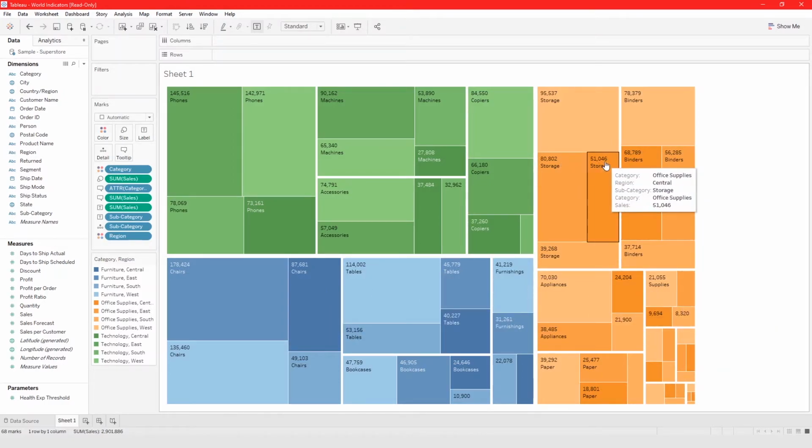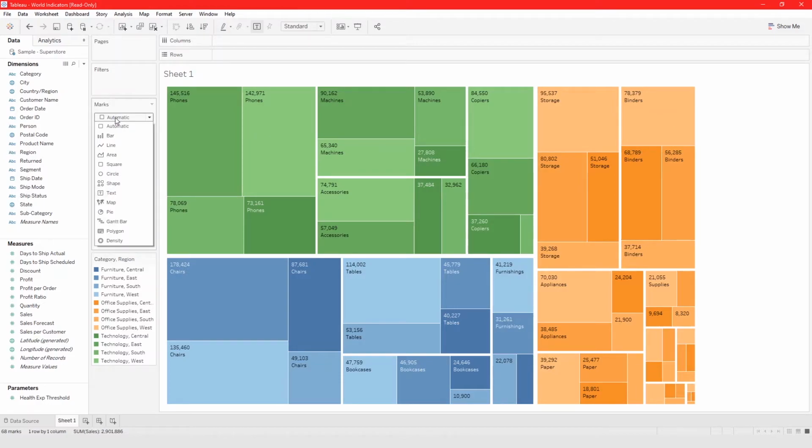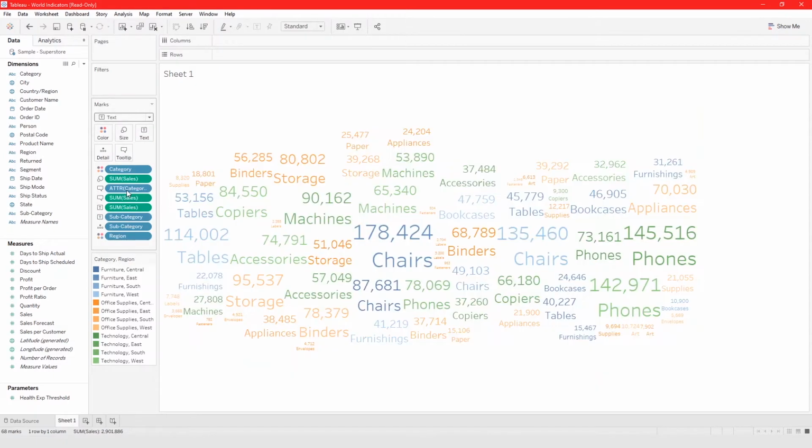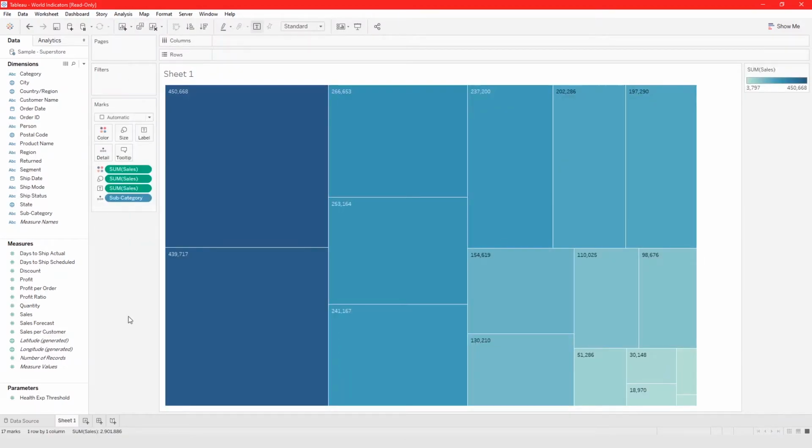Now you can also make this into a word chart. So basically, you could come from here. Right now it's on automatic. You could come to this dropdown and then click on text. And right now we are looking at a whole lot of information. So let me just go ahead and rebuild this real quick. So I just rebuilt the chart the way we had it before.